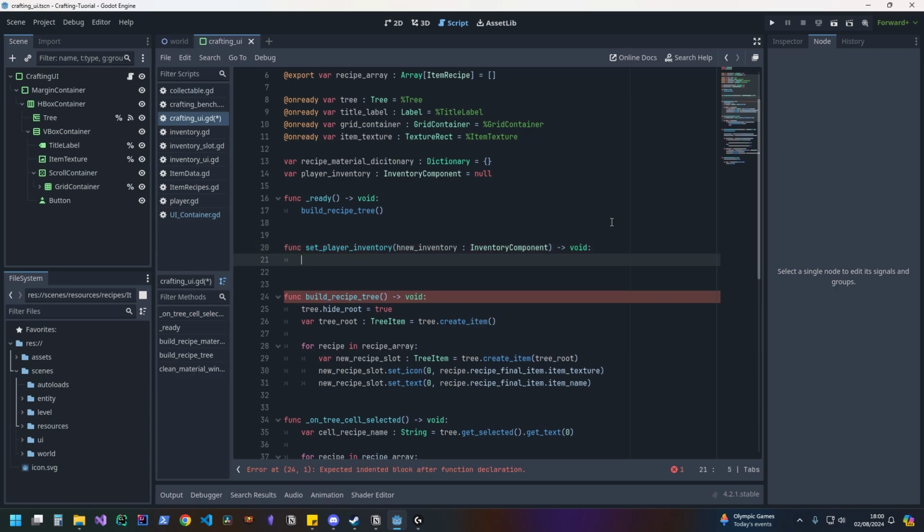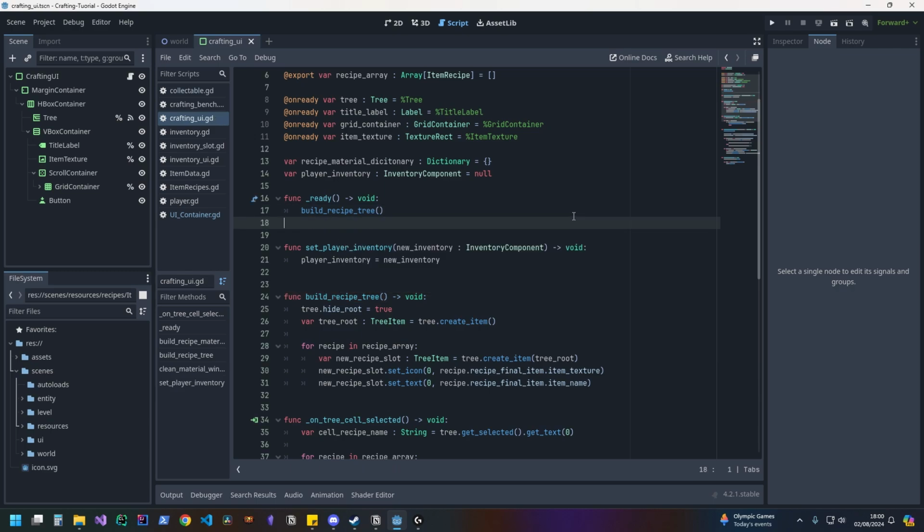And yeah, what we want to do in here is just go player inventory is equal to the new inventory, not the H new inventory, the new inventory. Gotta love typos, especially when you don't realize them. They really, really do damage when you don't realize them.